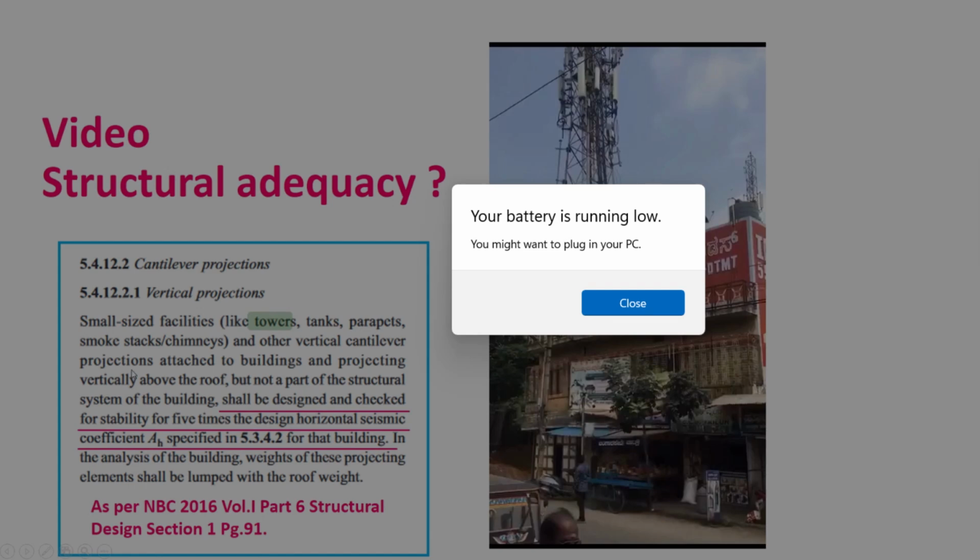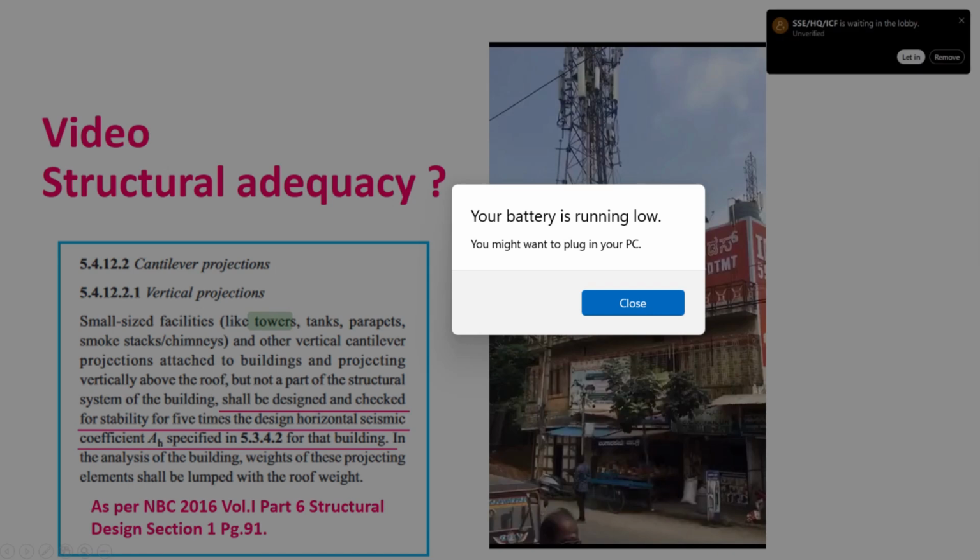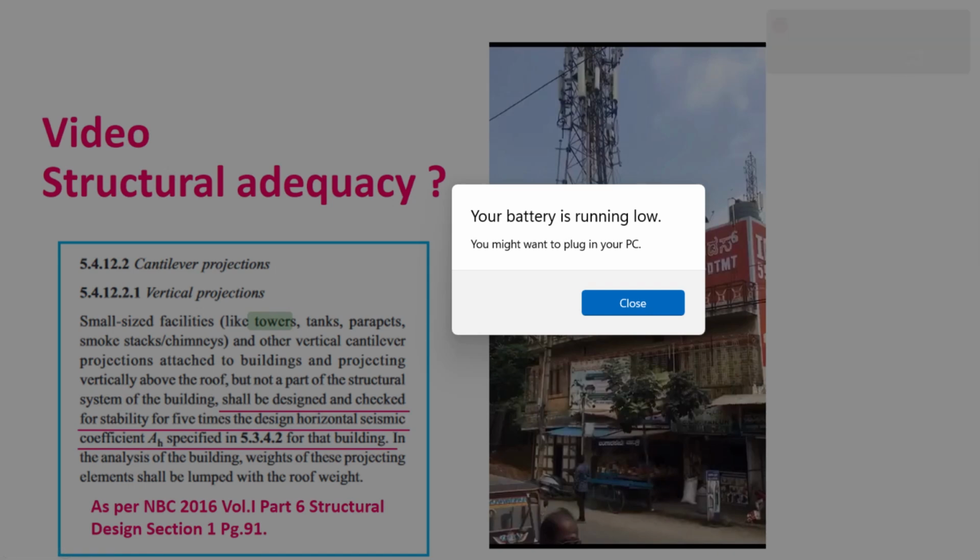The wording is very important: attached to a building and projecting vertically above the roof. And the other sentence is important: but not a part of the structural system of the building. That means this particular thing has not been taken care of while doing the design of the building itself. Now these have been constructed afterward.